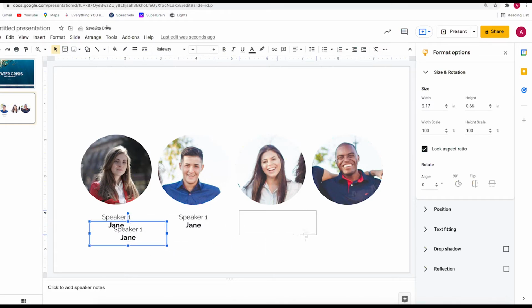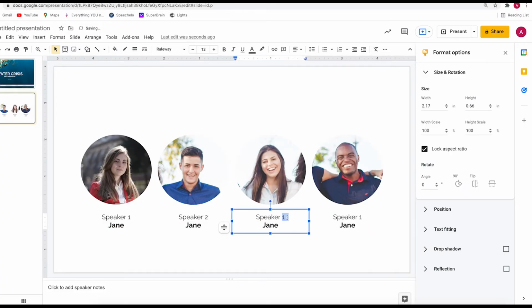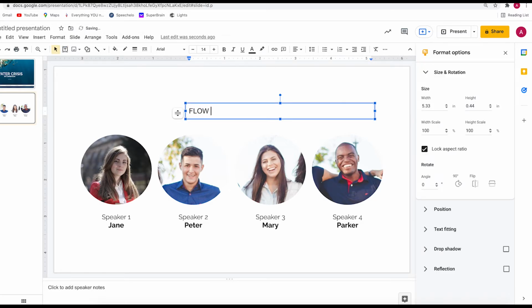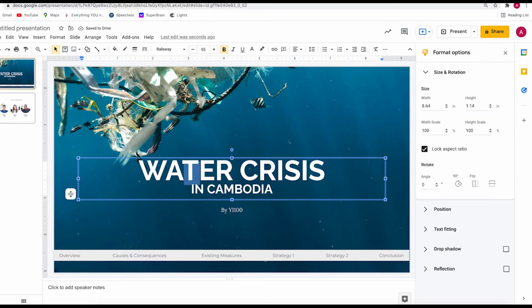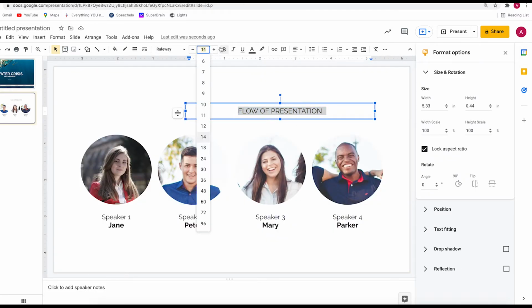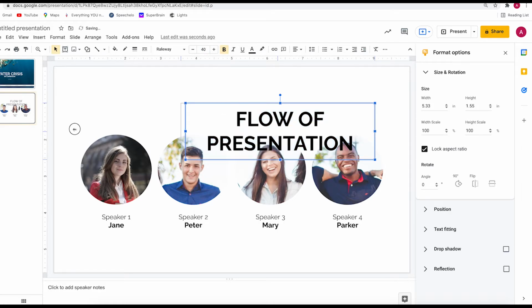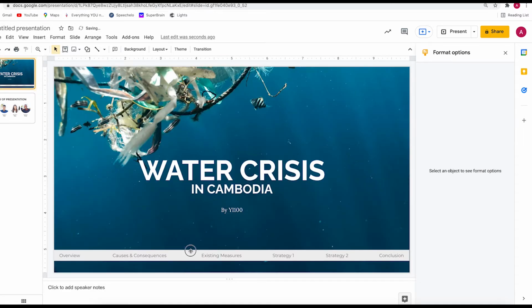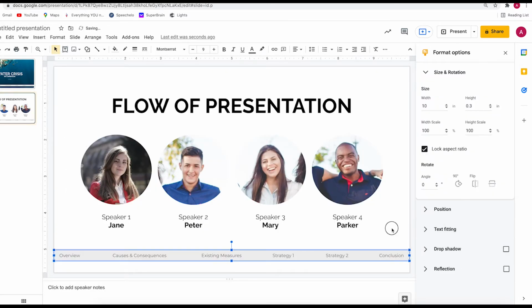Do the same. And we change the names. Speaker 2, speaker 3, speaker 4. Okay, then we need the title. Flow of presentation. Centralized. Railway. Because the first slide is railway, right? So the second slide, all titles should be about the same to ensure consistency. Flow of presentation, bolded, centralized. Done. Last but not least, we add the menu bar, copy, paste, and you're done.